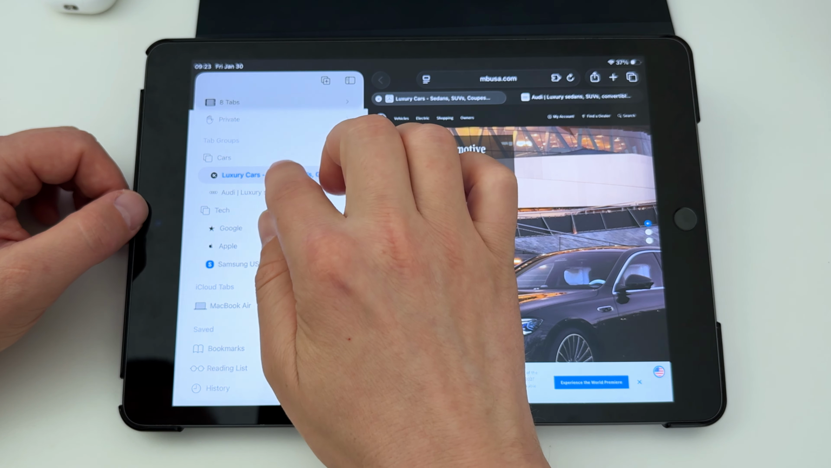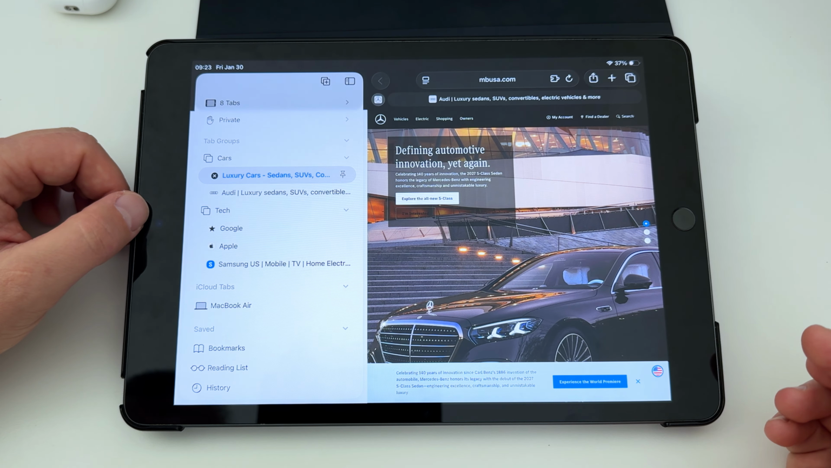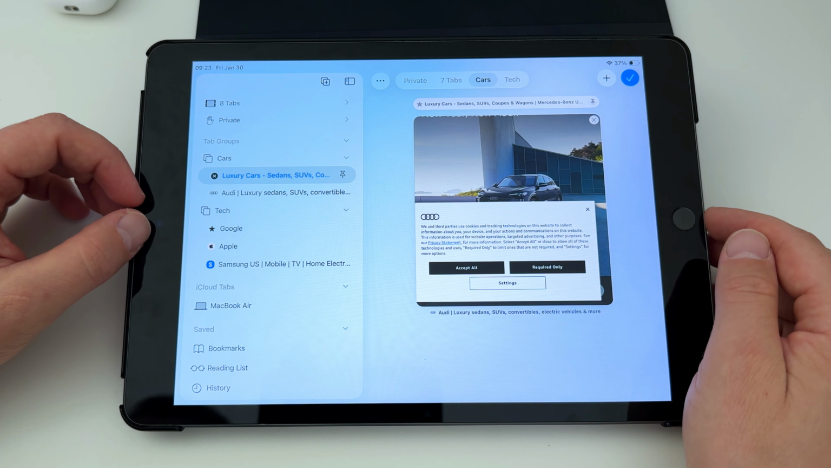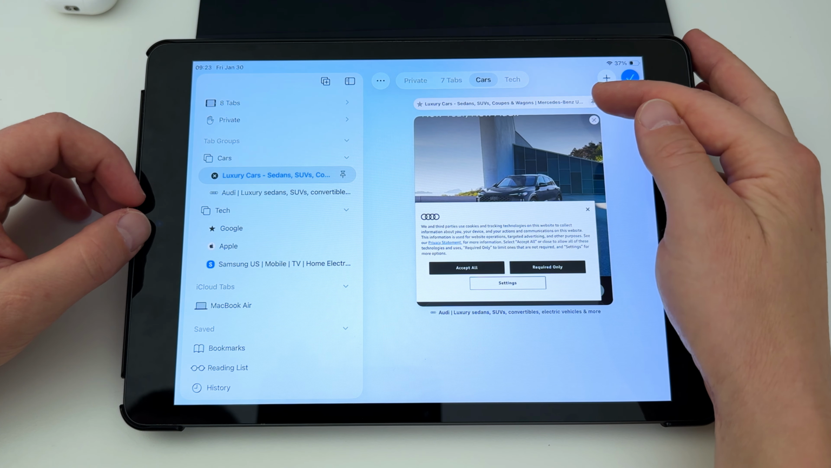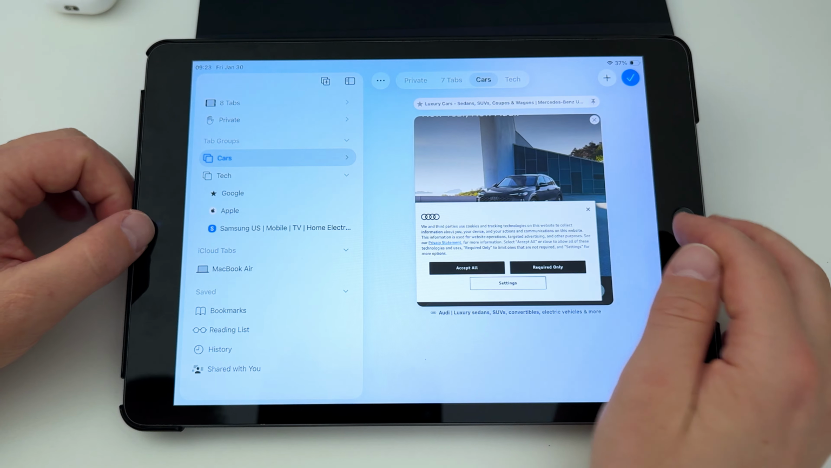If I tap and hold a tab, I can pin it, which will put it on top of the list of tabs in that group. That way, your important tabs will always stay on top. I just don't like how pinned tabs get minimized and they don't have the same big preview as regular tabs, but I don't think there's anything you can do about that.